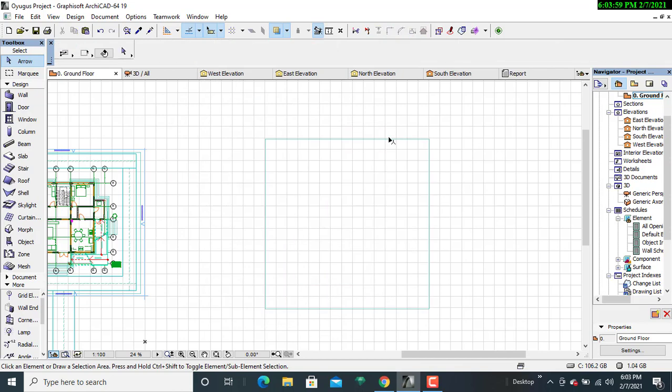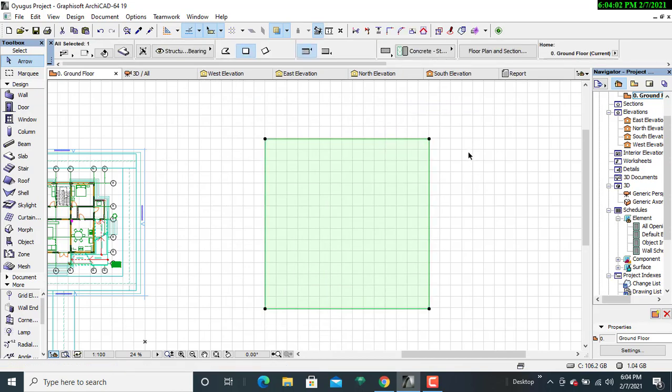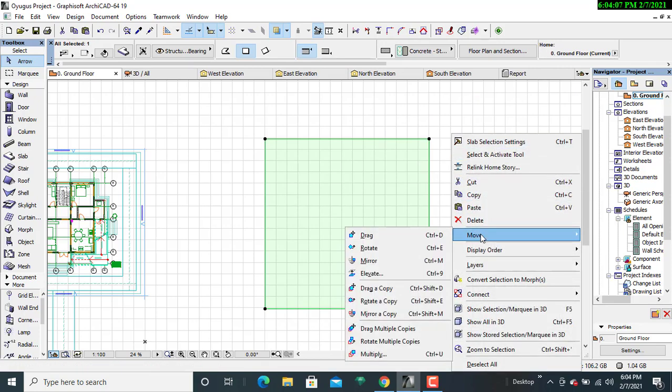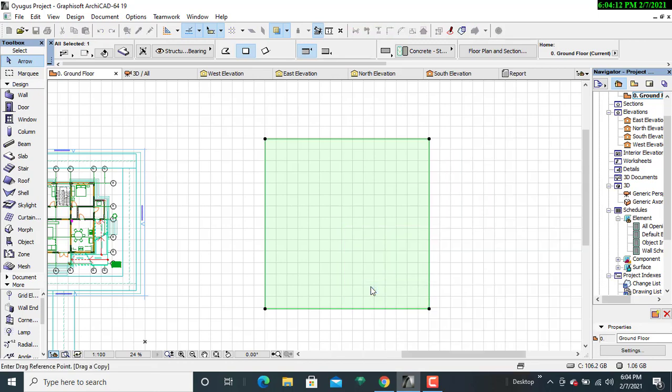Then I'll just ensure that I drag a copy of this slab. So I'll click and then I'll right click and then go to move, then find and locate the drag a copy command. So I'll click on this selected slab, and then as you can see the dialog box indicating the X, Y, and the Z coordinate, I'll define the specific dimension that will be suitable for this slab.